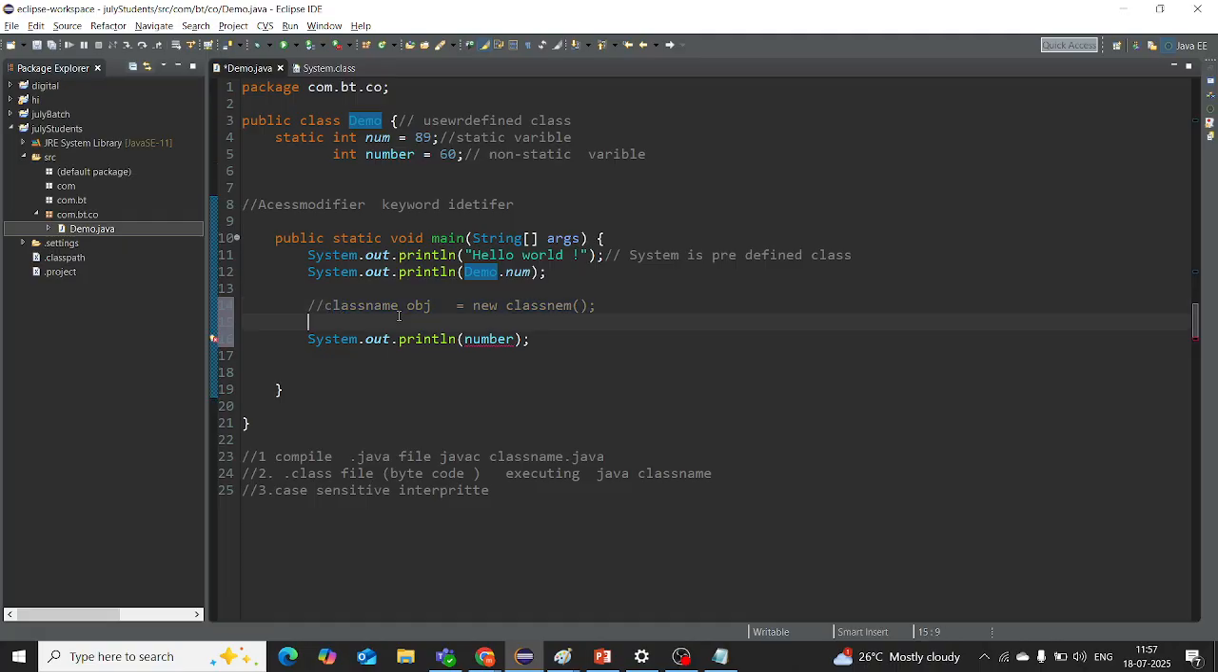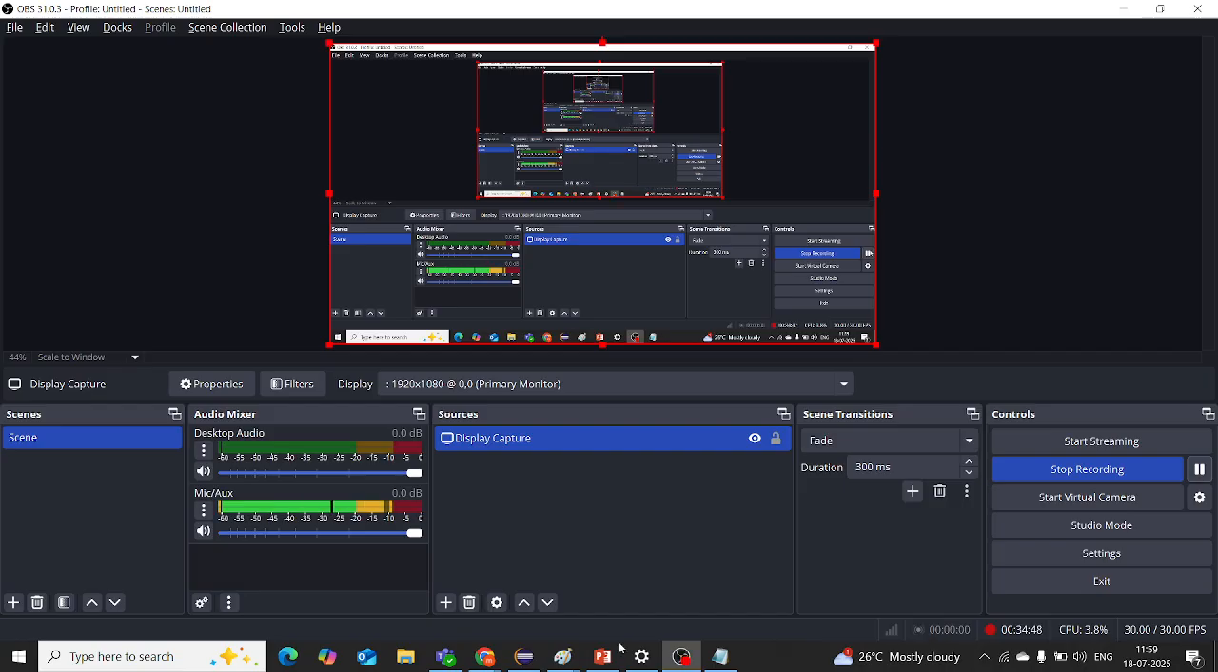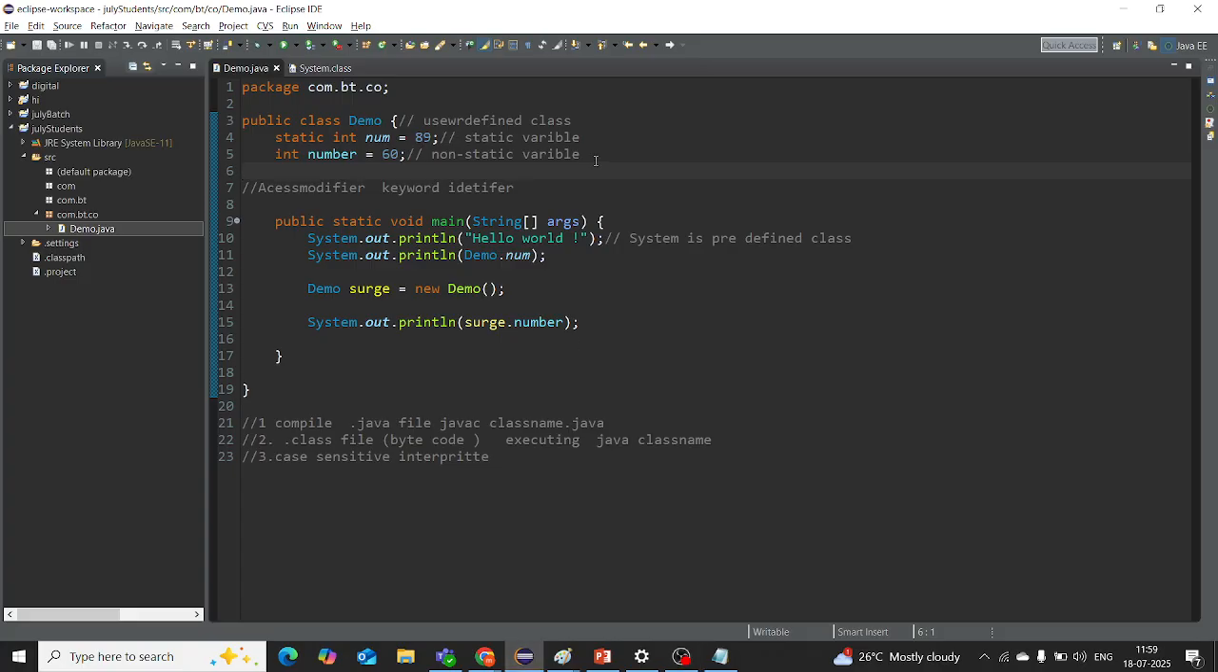Like this only I will create. What is my class name here? Demo. Copy this and put it in place of demo. What is my object? I have to give one name, say obj. New and the class name, what is my class name? Demo. Give demo here, Control V. Remove the comments. We now know how to call static and non-static variables.